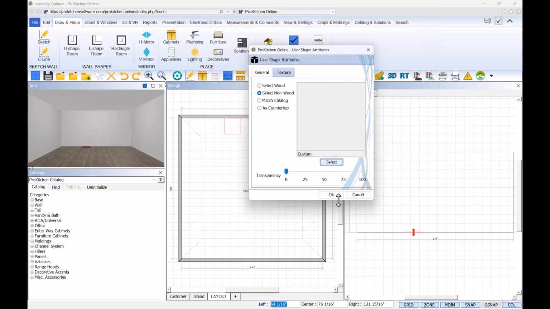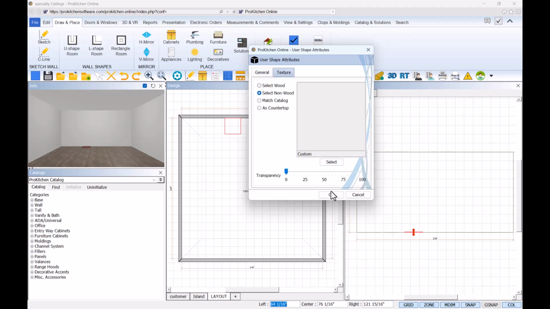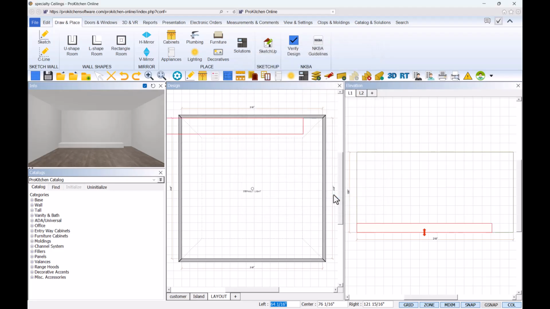Once both the dimensions and the texture have been altered, click the OK button in the Attributes dialog box to apply. Now we need to maneuver this user shape into the appropriate placement. Let's first move it up-down to sit flush with the ceiling. This will be most easily done in the elevation view.